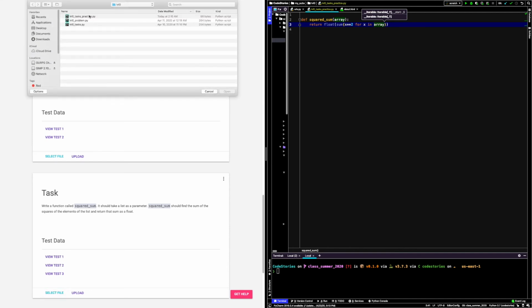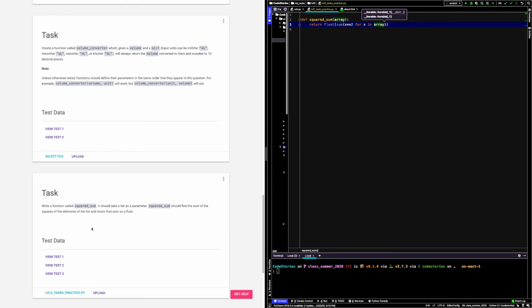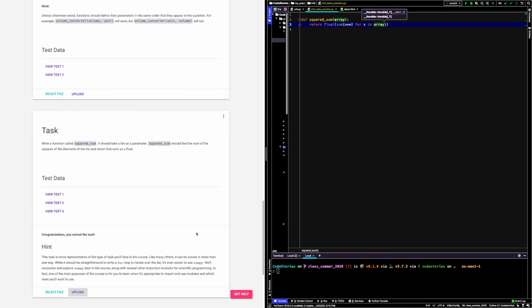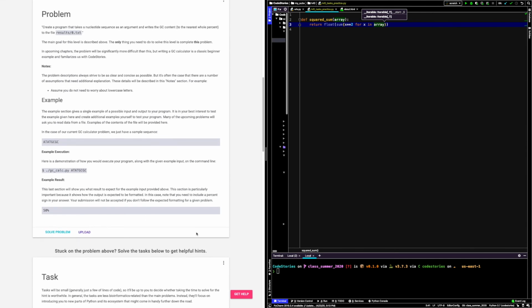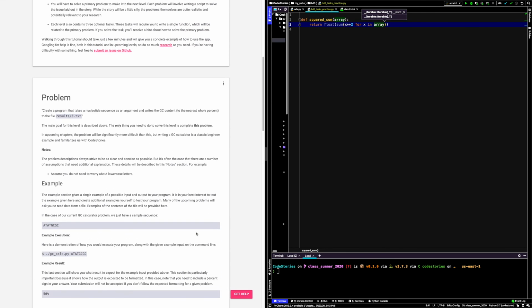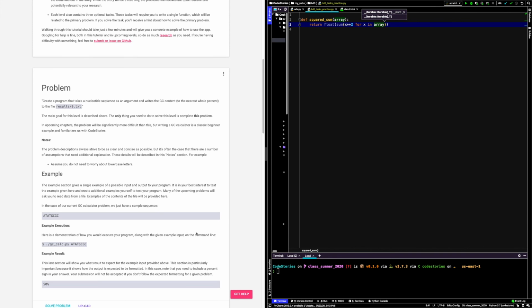So let's go over here and select this file that we just created, upload it, and see if we get our hint. We do. So now we can apply that hint and what we learned in that task to the primary problem and hopefully make it to the next level.